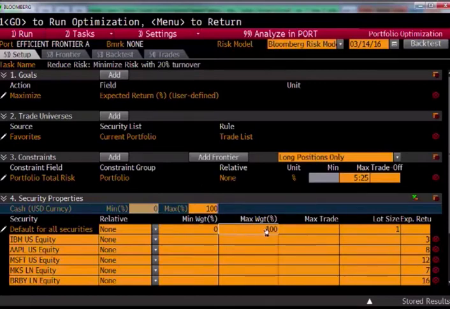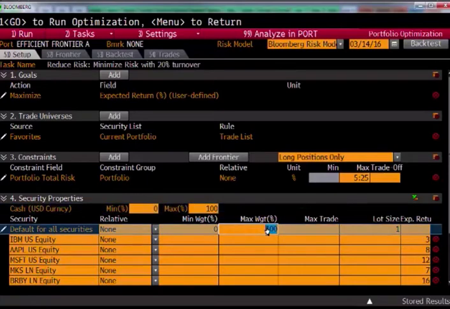I'm going to reduce the maximum weight for the securities that it could have in the optimized portfolios. I'm going to reduce this down to 20% so that not one security can take too much weight within the portfolios.